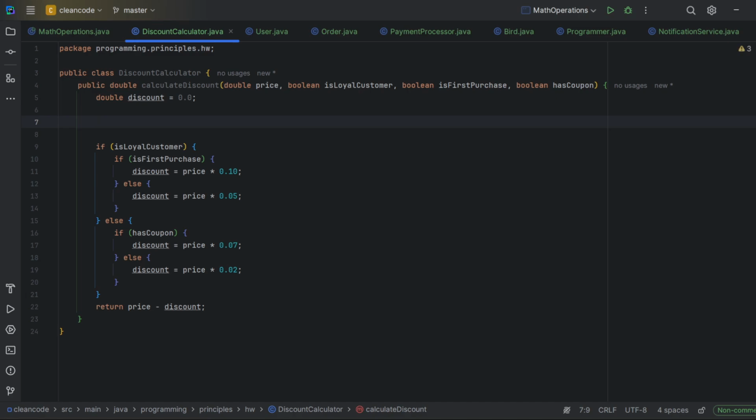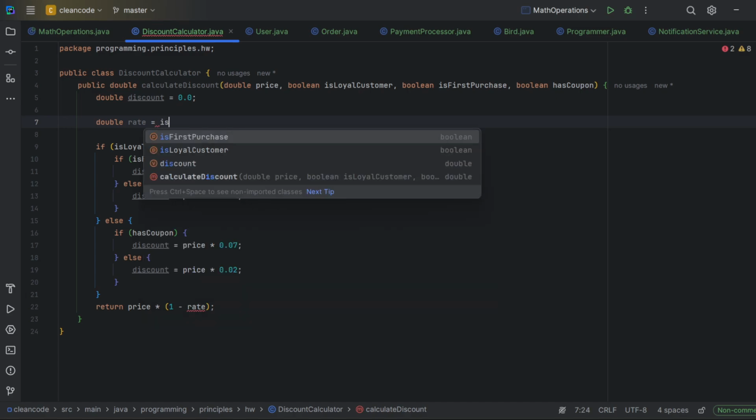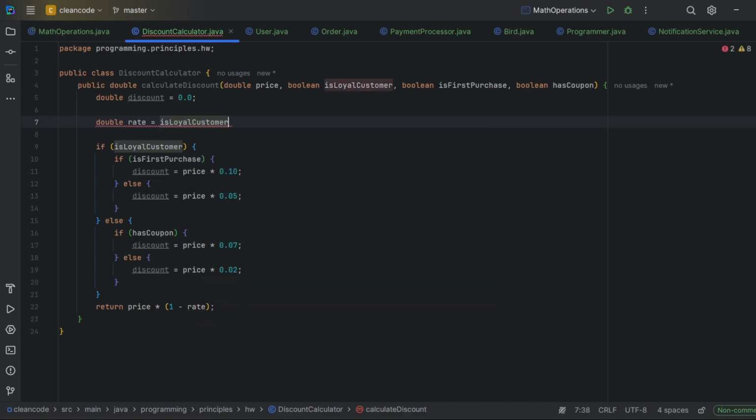Well, let's define another variable. Let's call it rate. So in the end, we will return price times 1 minus rate. So this rate. Now let's define the rate. So what is rate? So we have is loyal customer, right?